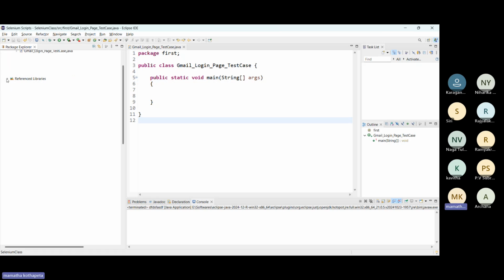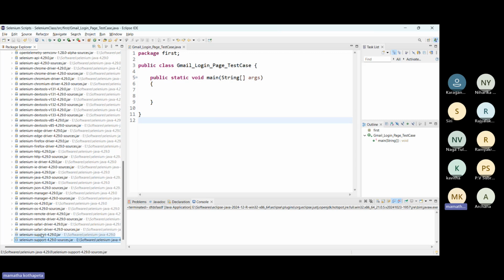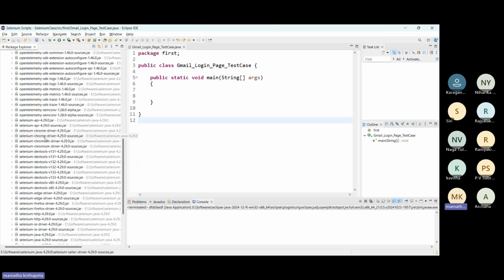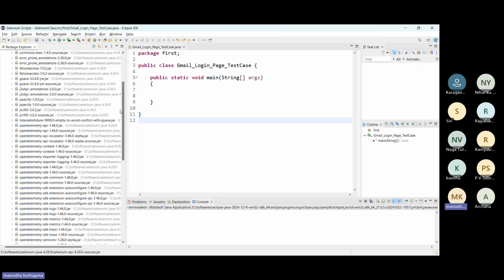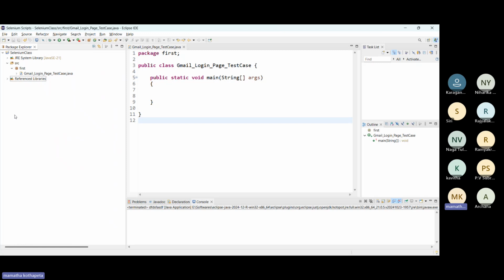This is where you see all your jar files, the Selenium jar files and the supported jar files. You see Edge driver, remote driver, Safari driver, Chrome driver, and API driver. It has downloaded all the required things to your project, whatever Selenium requires. Now, this is one way of configuring jar files to your project.